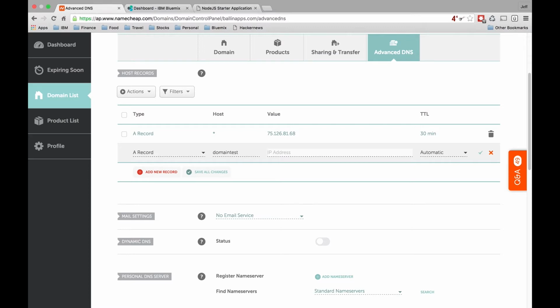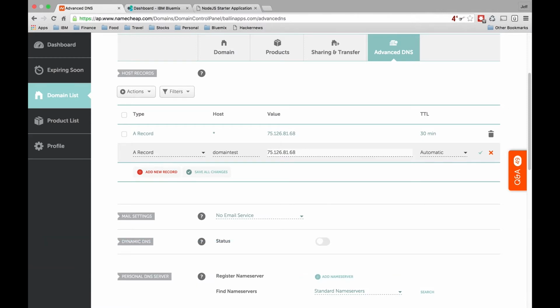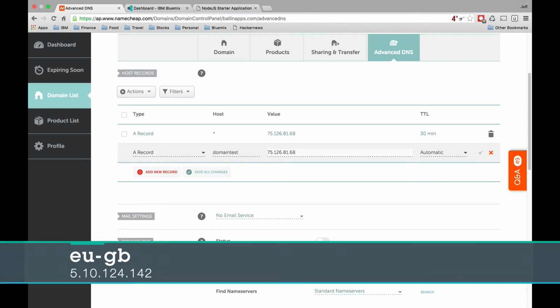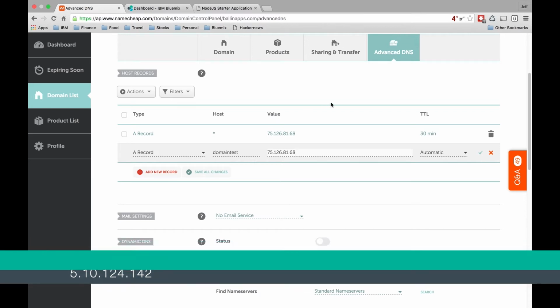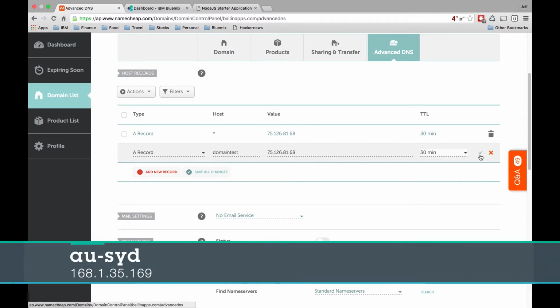So the value is actually the load balancer for Bluemix for the region that you're in. If you're running your app in the US and US South, it's this. I'll be posting some links and the IP addresses for other regions like London and Sydney down below. I'm gonna change my TTL to 30 minutes so things propagate quickly. We'll go ahead and click Save Changes.